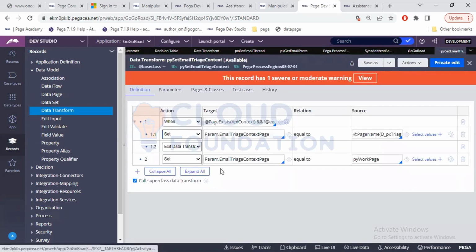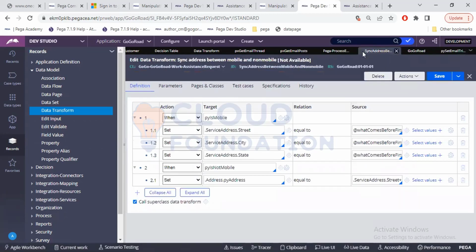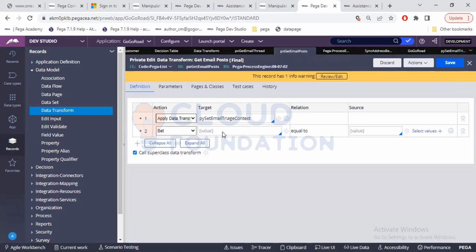If I open this data transform, you can see there are some steps and conditions, right? It will execute these. And then the control will come back to this particular data transform, and then it will execute the below steps. Apply data transform is to call one data transform from another data transform.